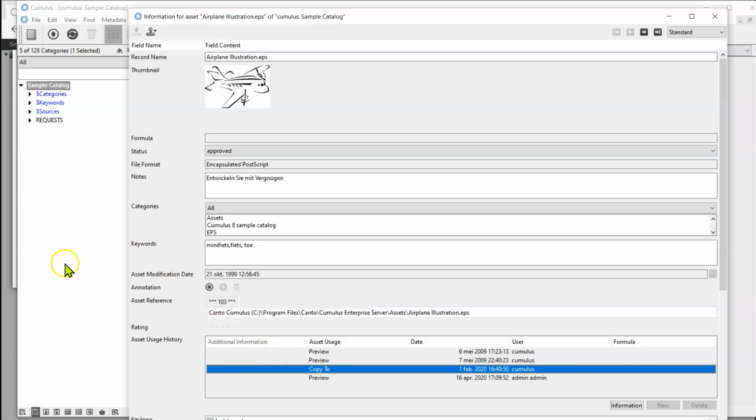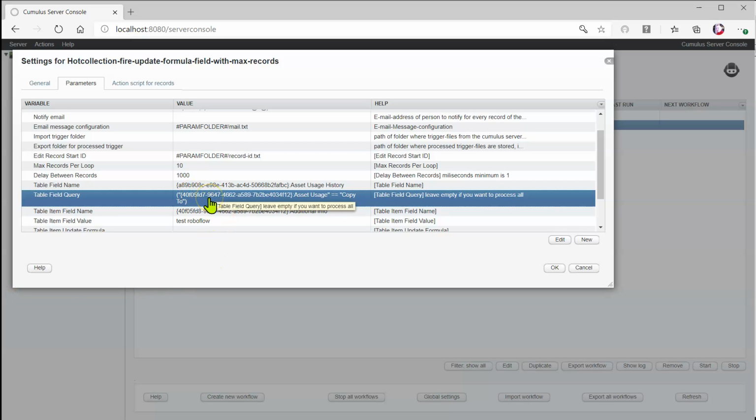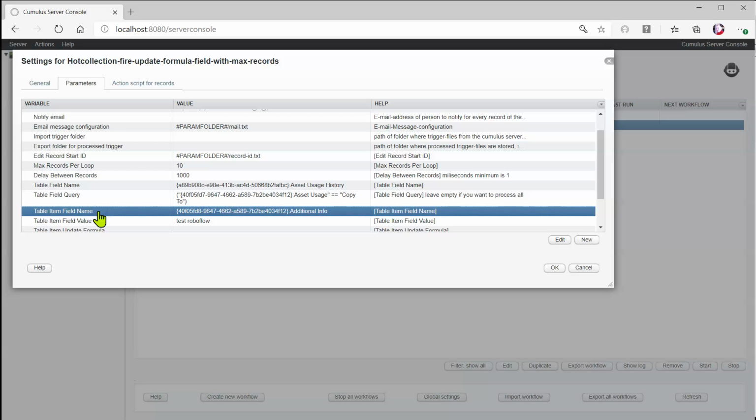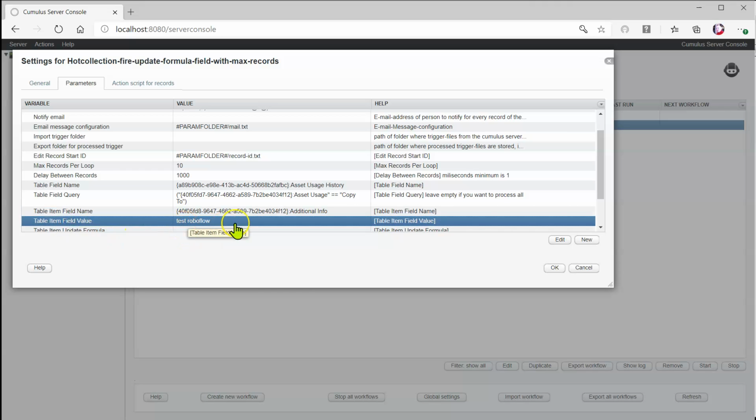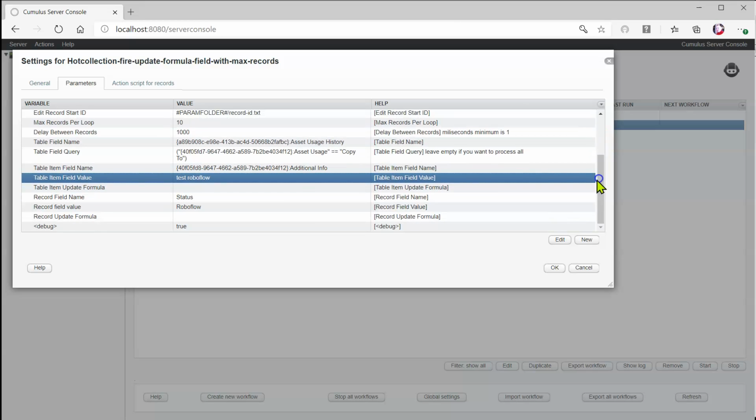And you could just leave the query empty, of course, and then it would update and process all table record items. But this is an example. And then here I'm saying, okay, I'm going to set the additional info value to test Roboflow. So that's just setting a record field of a table field.